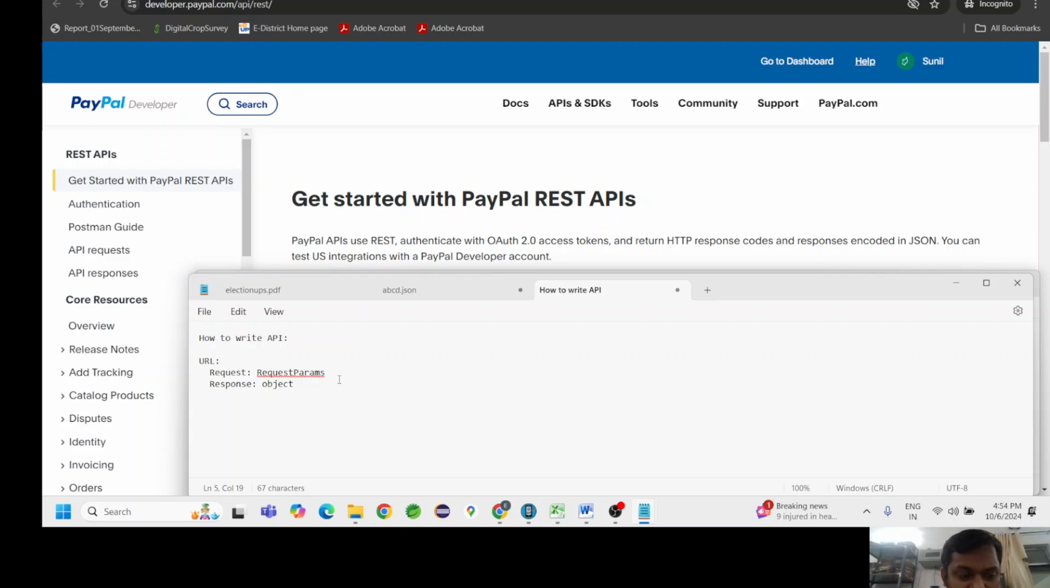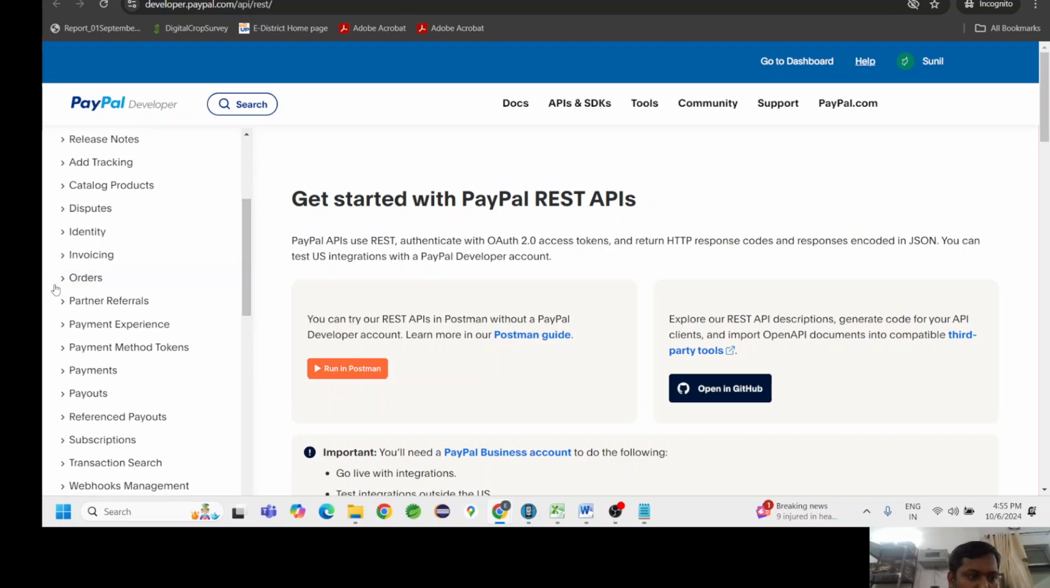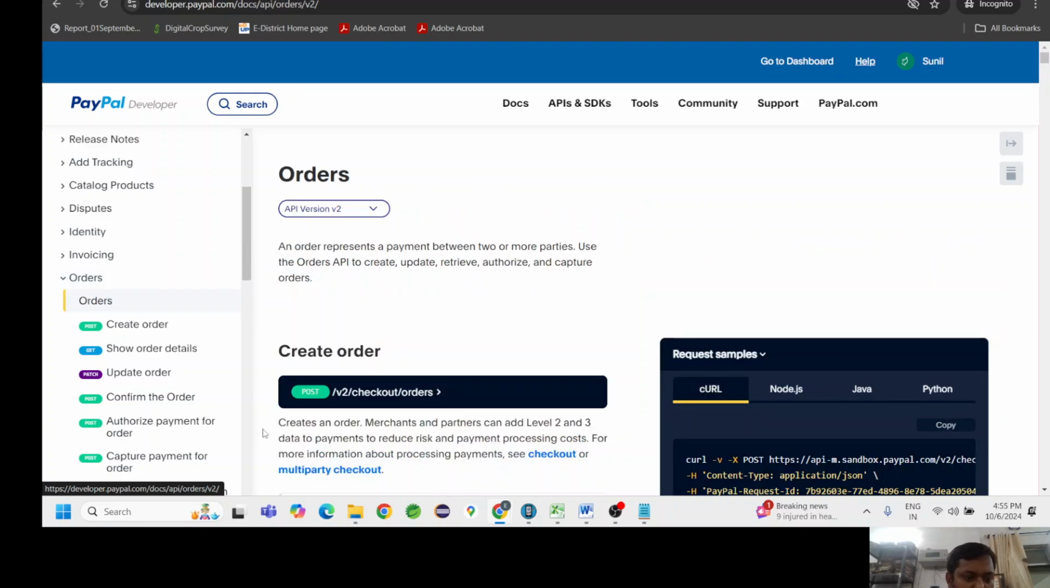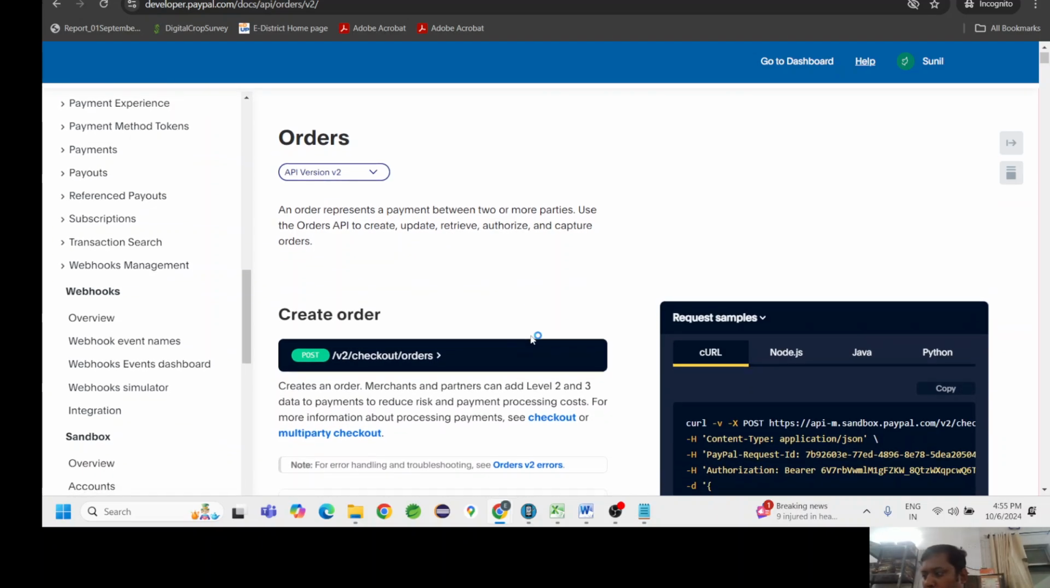First we need to move to any URL. For example, if we talk about a payment system or payment gateway, the payment system should invoke some API of PayPal. When the user clicks on the button, some API is hit. Here I am going to the order API, like this.